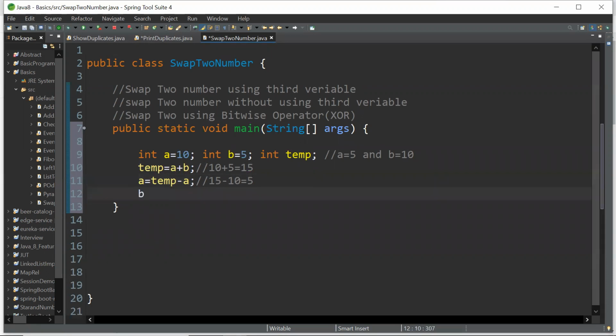Next, b equal to temp minus b. Then temp is 15 here, minus b is 5, equal to 10. So then I hope we got the expected output.